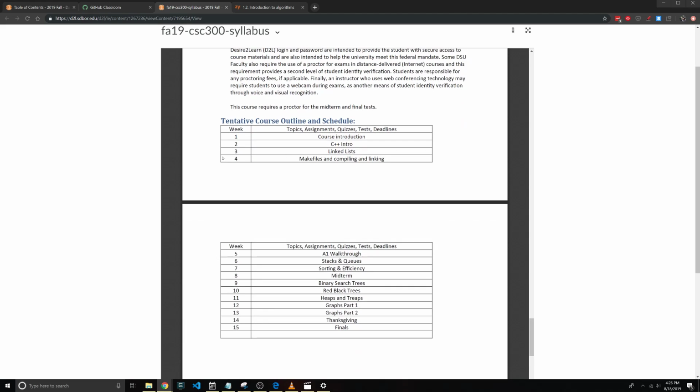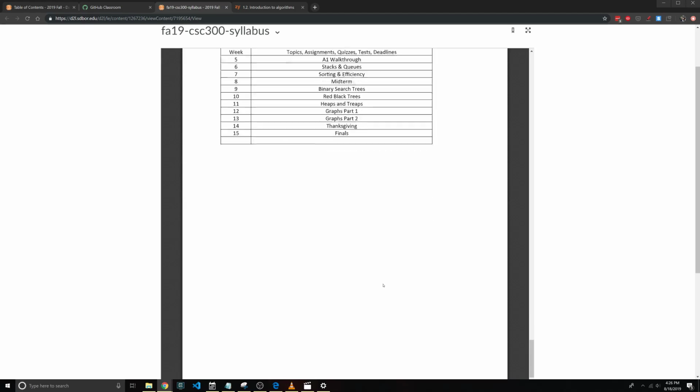And then at the bottom, I have the tentative course outline and topics that we'll cover. We'll do some C++ intro stuff. We'll go into linked lists. I'll tell you a little bit more about compiling and linking. We'll go over assignment 1, stacks, queues, sorting, etc. And then we'll start getting into some more advanced stuff, such as binary search trees, red-black trees, and then eventually we'll end up getting into graphs.